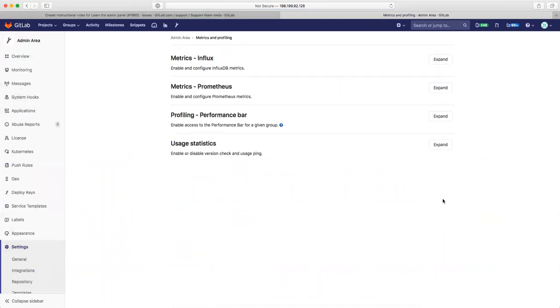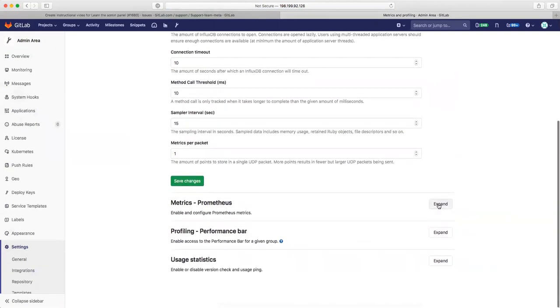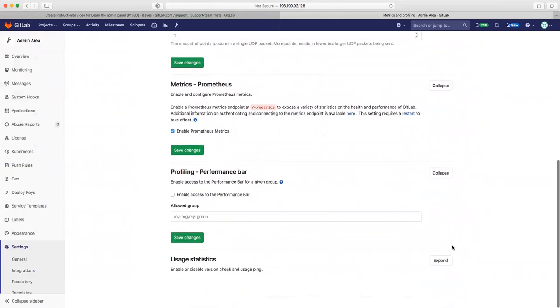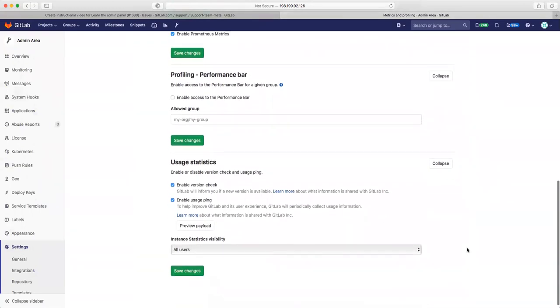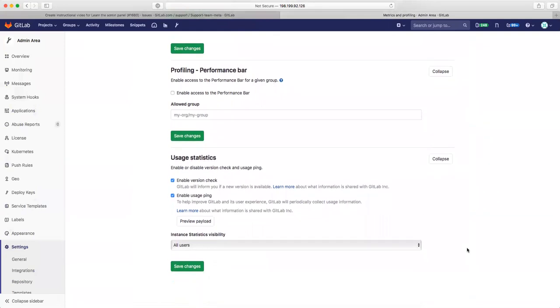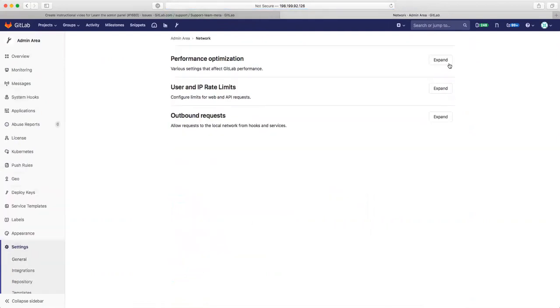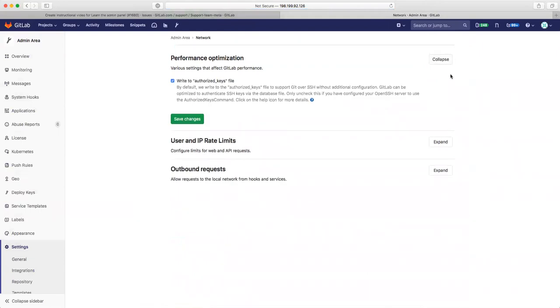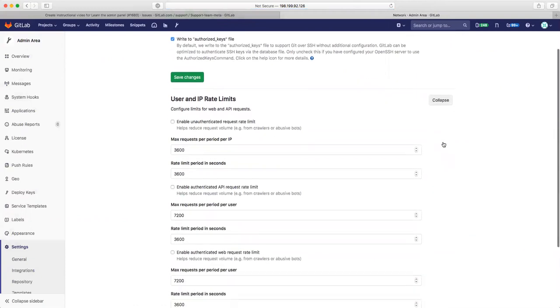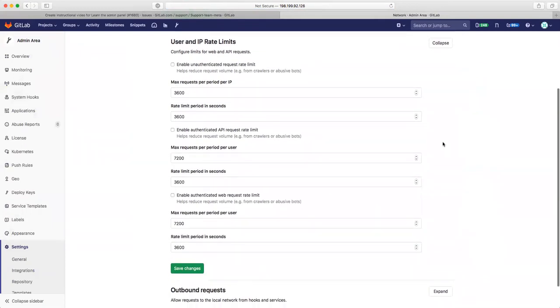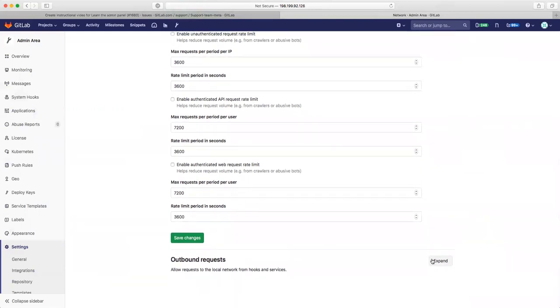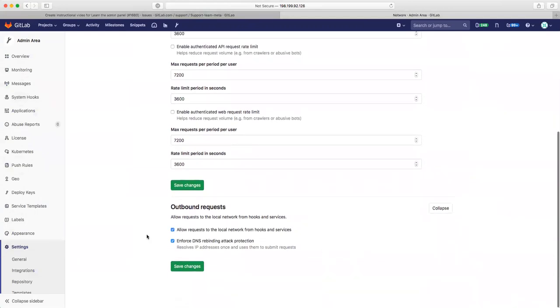The metrics and profiling settings allow you to enable and configure InfluxDB, Prometheus, the performance bar, as well as configure the version check and usage ping. In the network settings, you can configure writing to the authorized keys file. You can set limits for web and API requests. Again, this can definitely help with troubleshooting for any kind of IP rate limits. And then you can also configure outbound requests.